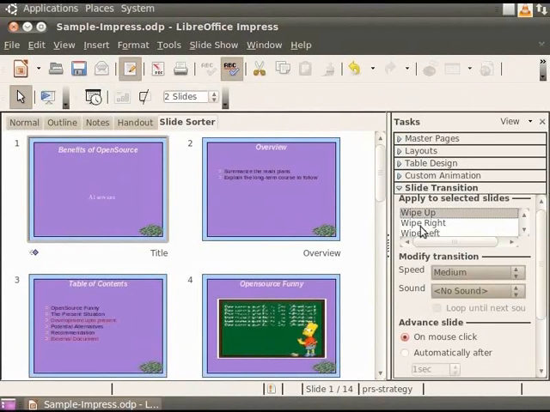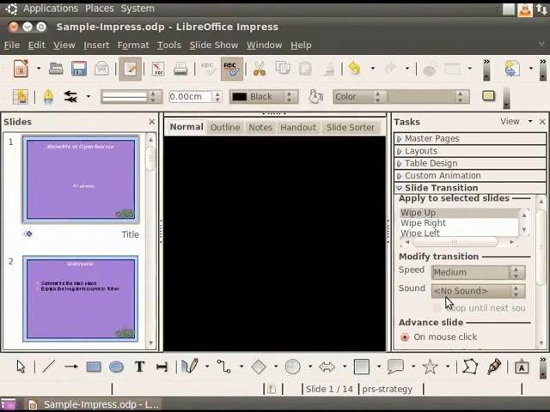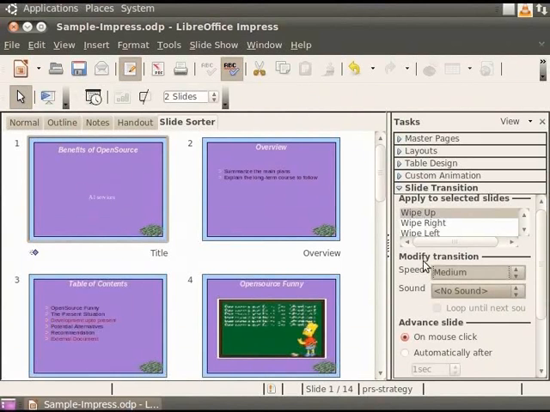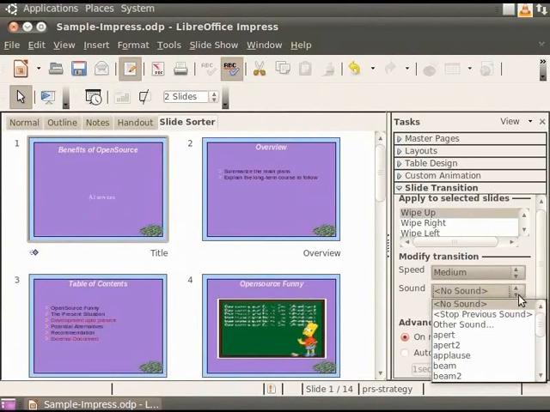You can control the transition speed by choosing the options from the Speed drop-down menu. Under Modify Transitions, click on the Speed drop-down box. Click Medium. Now, let's set a sound to the transition. Under Modify Transitions, click on the Sound drop-down box. Choose Beam.